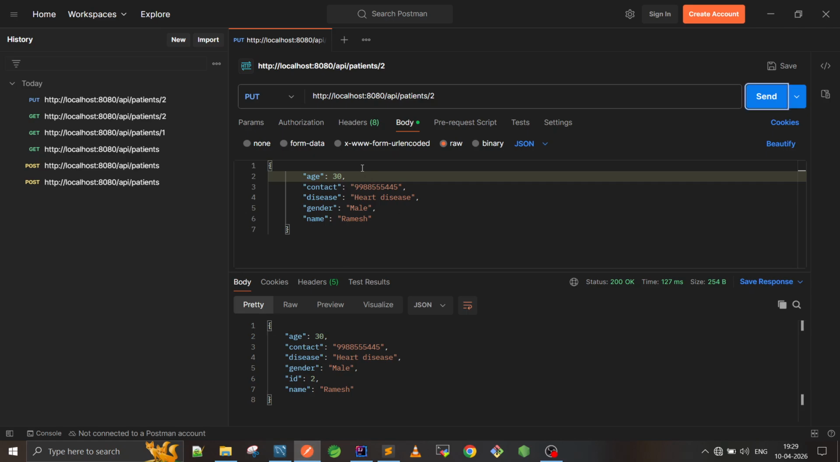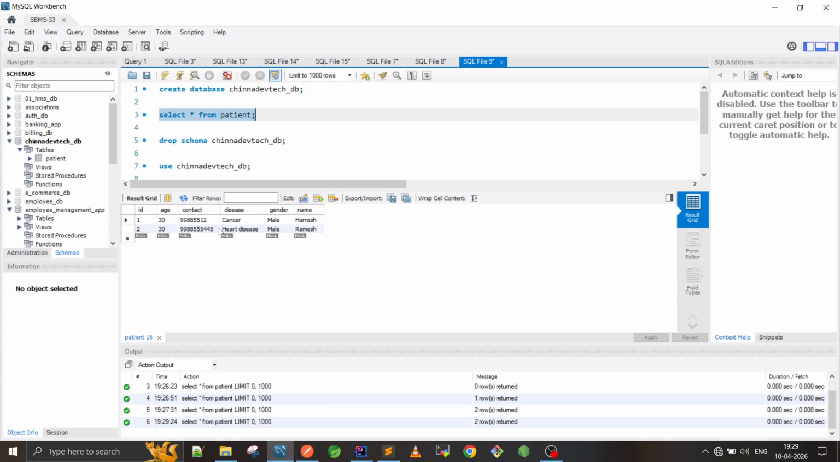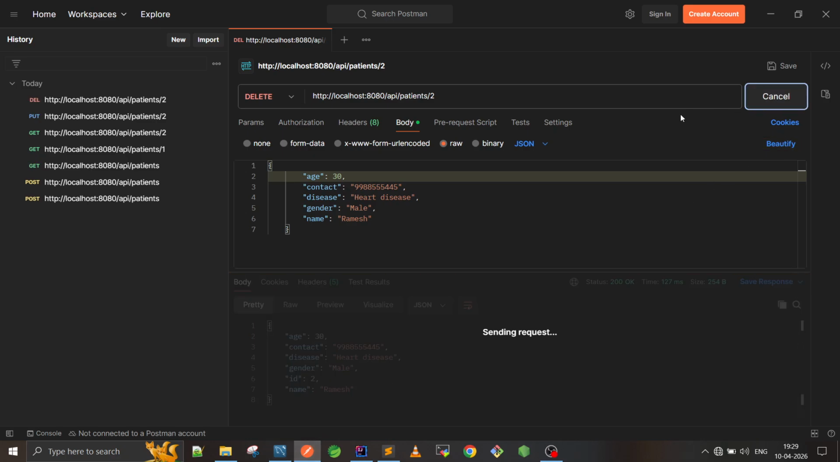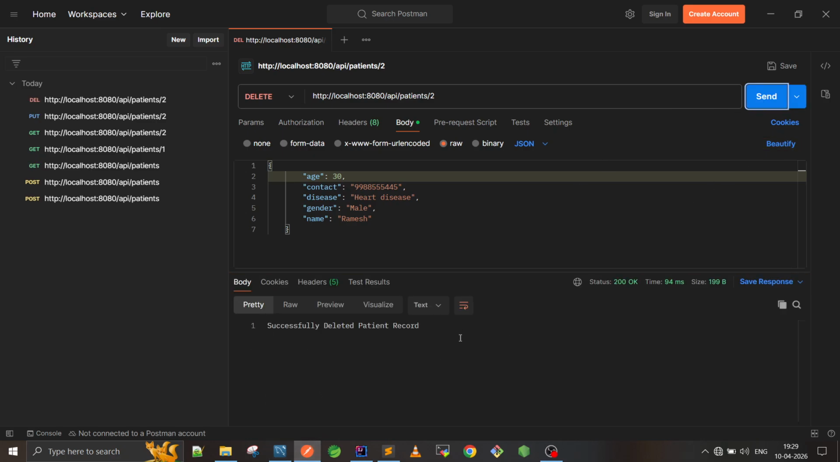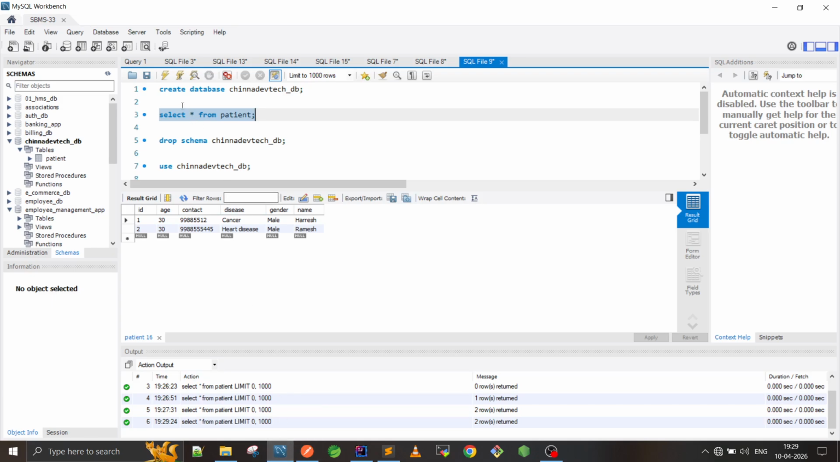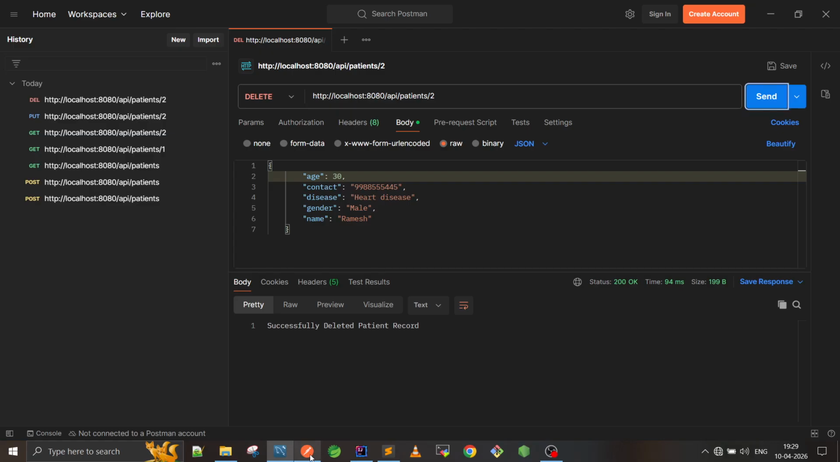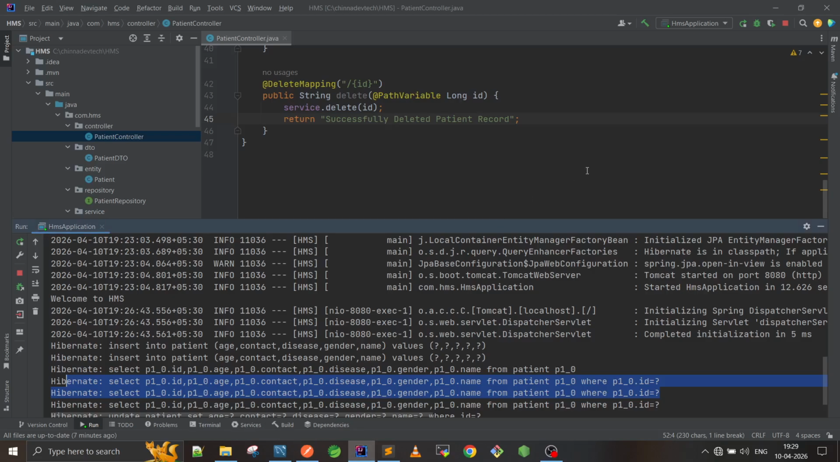Next, we perform the delete operation. For example, delete the second patient, second one Ramesh. Okay. Successfully deleted patient record. Now again run the query. See, the record is deleted. This is the CRUD operation for the hospital management system.